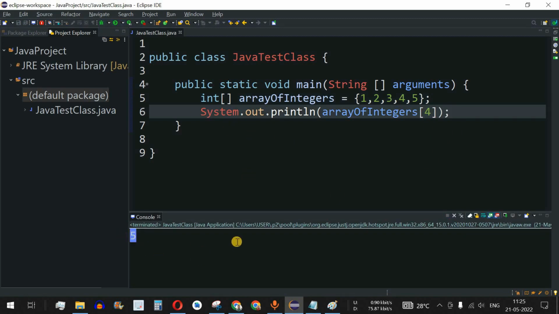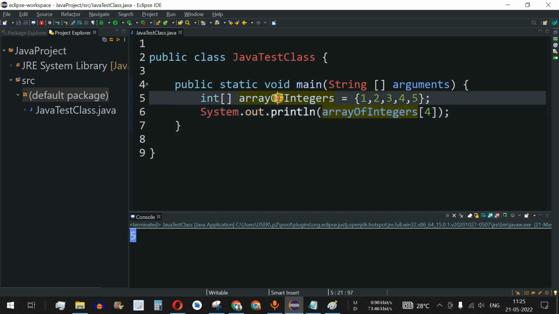So as we can see, 5 is getting printed, and in this way we can easily access the elements of the array by using the variable name, that is array of integers, followed by open and close square brackets, and inside the square brackets we can have the index. Now guys, as we have seen previously, we can also use loops in order to iterate through these elements. So how can we do that?